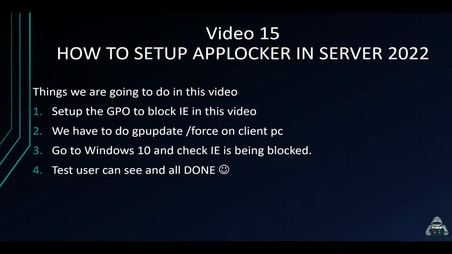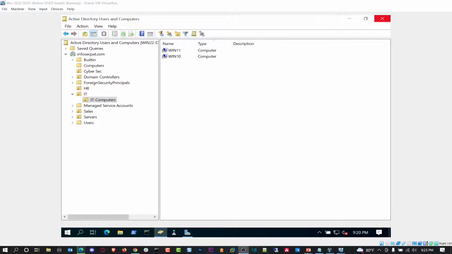I did add a Windows 10 machine to the infrastructure, or to our lab. Obviously, you know how to add a Windows machine to the domain, so I didn't want to make a video on installing Windows 10 and all that. I just made that in the background. And then the last thing we'll do is test the user to make sure everything is blocked and we're good to go, right? So let's go ahead and jump onto our DC.